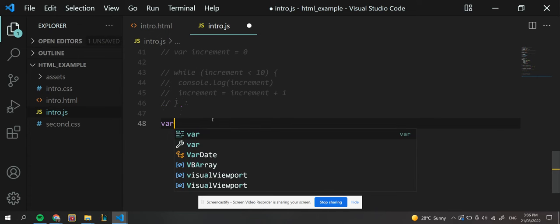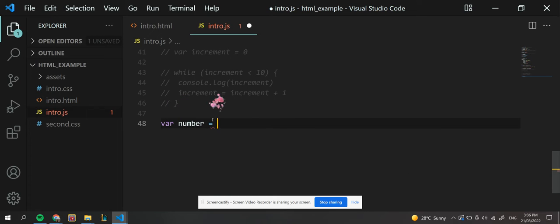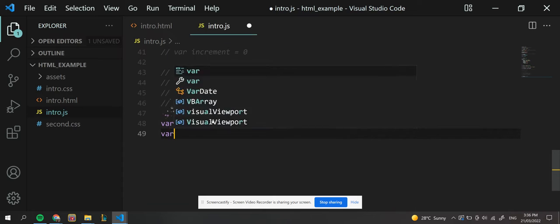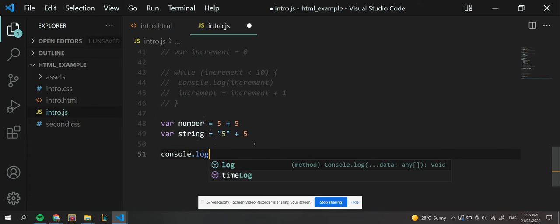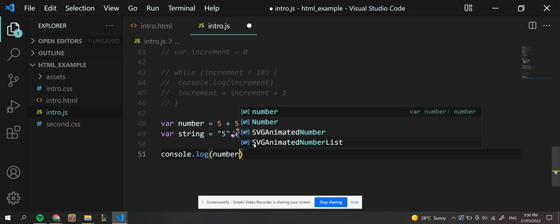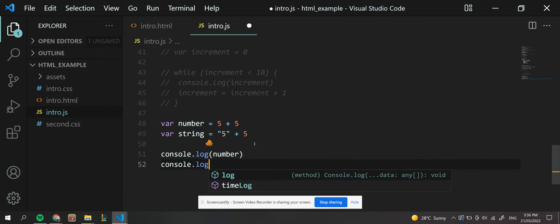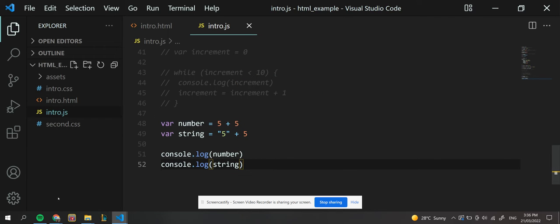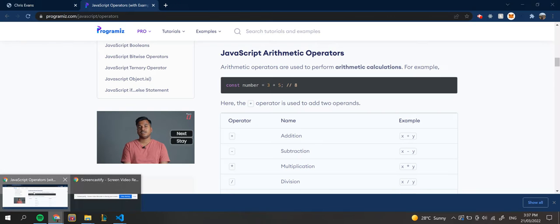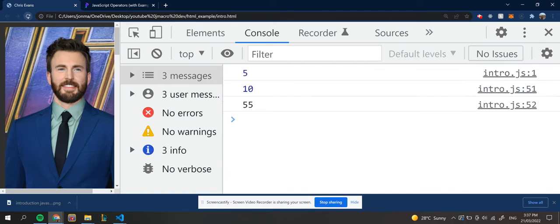So let's remove this while loop, and let's create a variable called number. So let's do 5 plus 5, and let's create a variable called string, and do a string 5 plus the number 5. All right, and let's console log both of them. All right, so what do we expect to print on the console? Well, let's have a look and refresh.